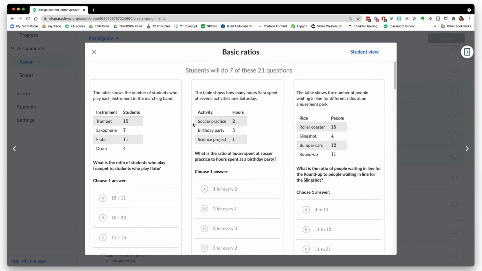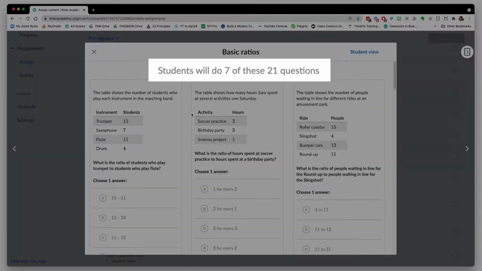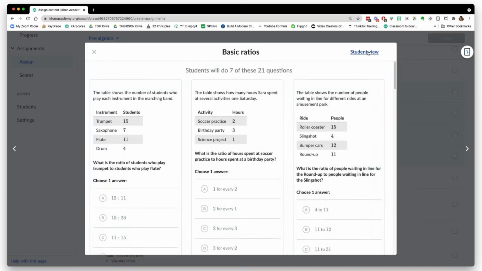And at the very top, it says how many problems the students will have to complete in order to finish this assignment. It's usually 4 or 7. I don't think you can change whether it's 4 or 7. It just comes by default on one of those two. And you can also see what the student view of the assignment would be.